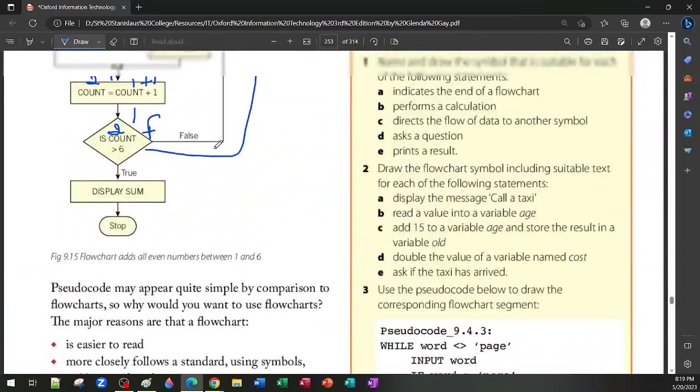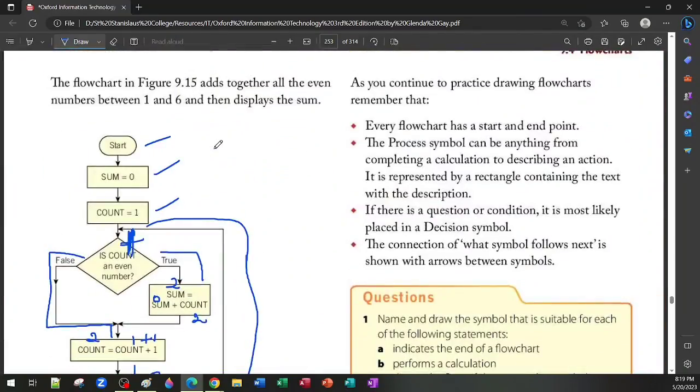All right, so that's it for pseudocode flowcharts. Any questions before we move on?